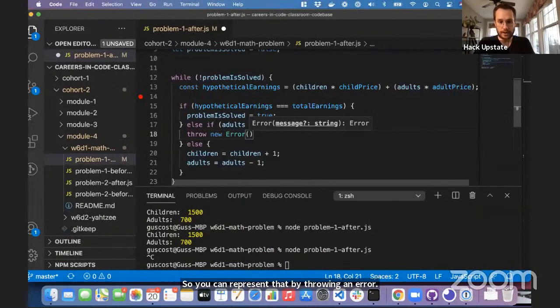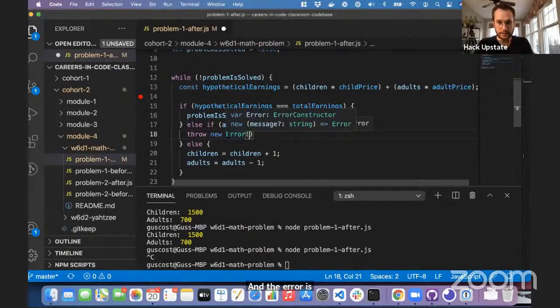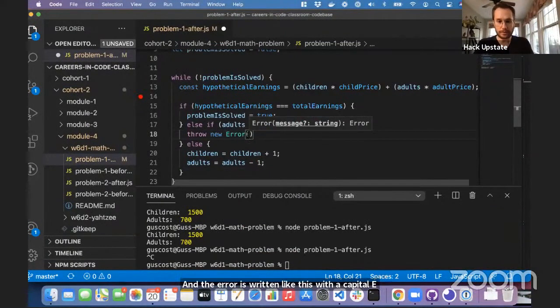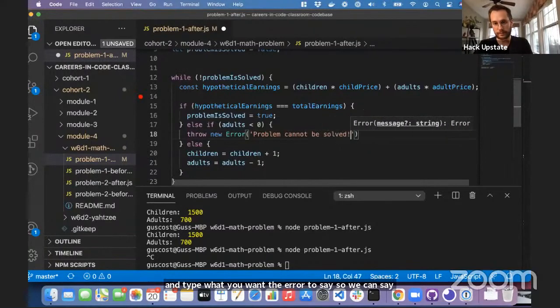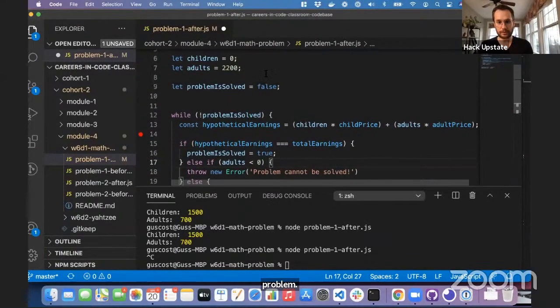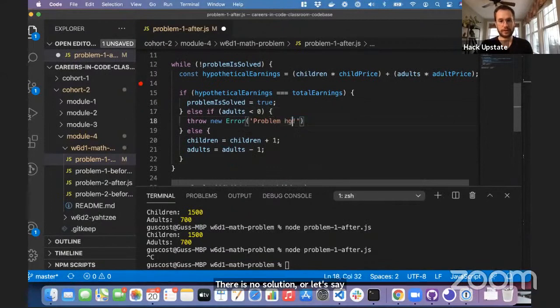So you can represent that by throwing an error. And the error is written like this with a capital E, and you can put a set of parentheses after this, and you see we're prompted right away with a message string. You can put single quotes or double quotes and type what you want the error to say. So we can say problem has no solution. And a semicolon is nice.